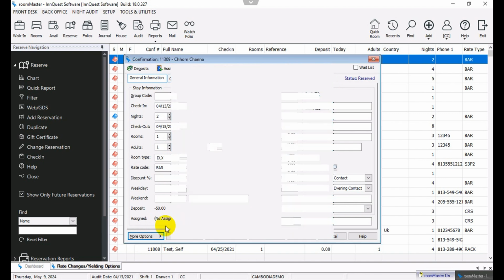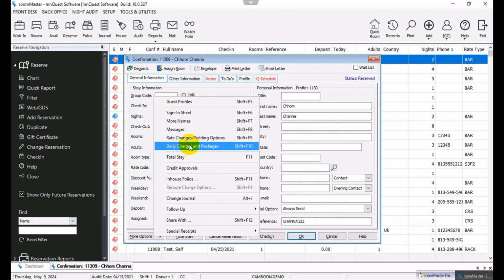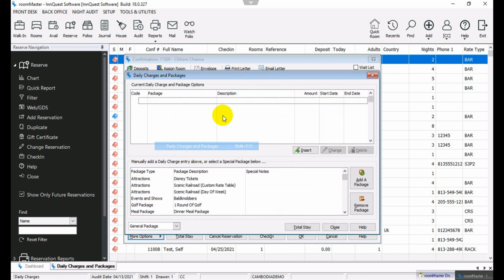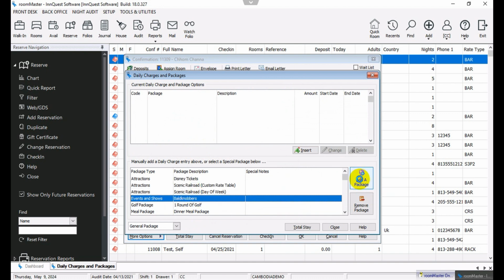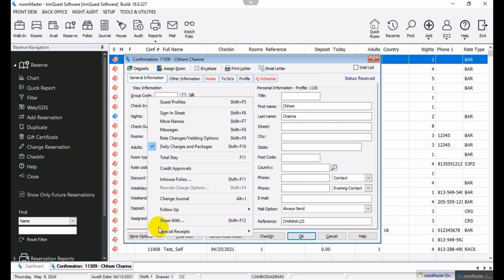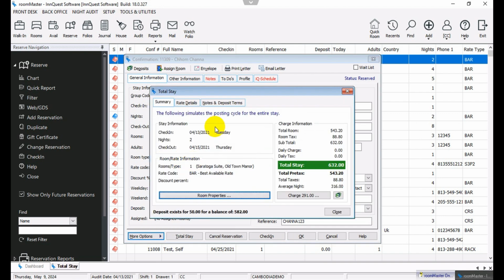More Options and then Daily Charges and Packages. If you want to apply an additional charge to the guest stay such as a package, or extra bed, etc. More Options and then Total Stay. If you want to see the whole stay amount of the guest.